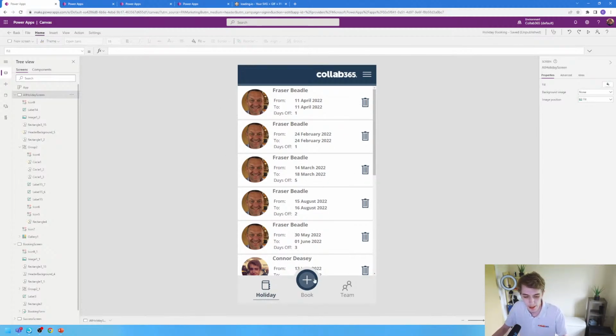If I go over to the book screen, the reason I've made this book button the big primary button in the center is because that's the fundamental part of this app. The whole point of a user coming to this app is the ability to go ahead and book a holiday. So the things that you want your users to interact with the most, you need to make them stand out.